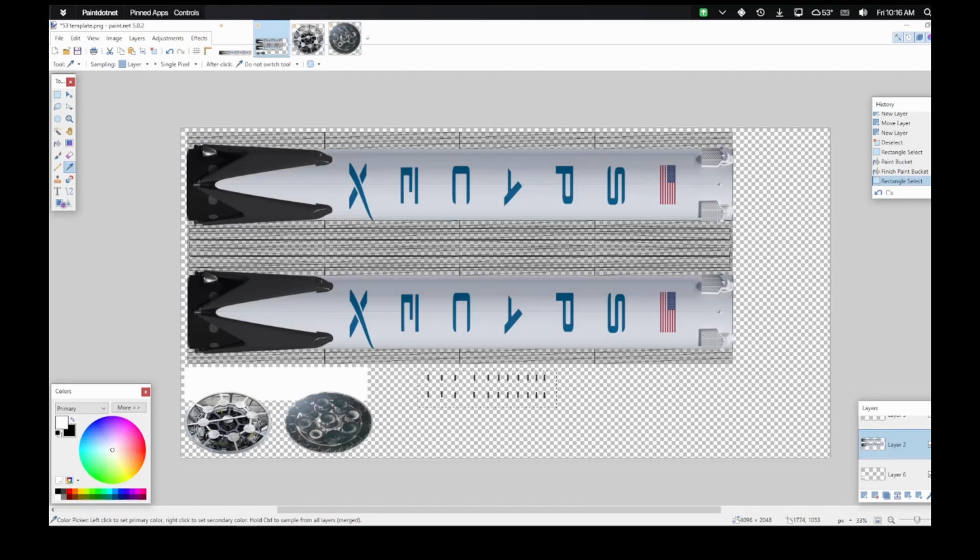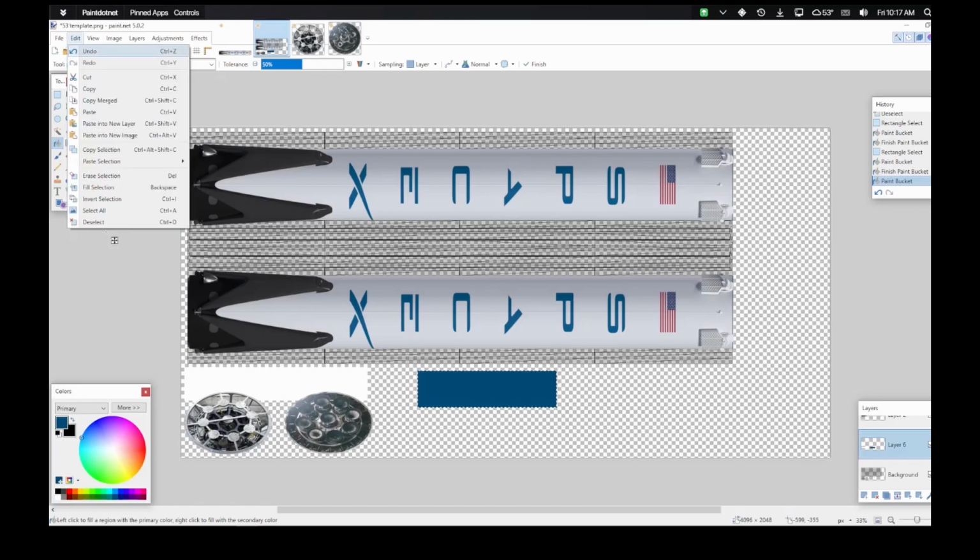And what I'm going to do is go back to my graphics layer, and take the eyedropper and get that blue color that's in the letters, in the letters SpaceX. So there's that blue color. We flood fill those, and then you'll see them on the underside of the tank. It looks pretty cool when you color those differently.